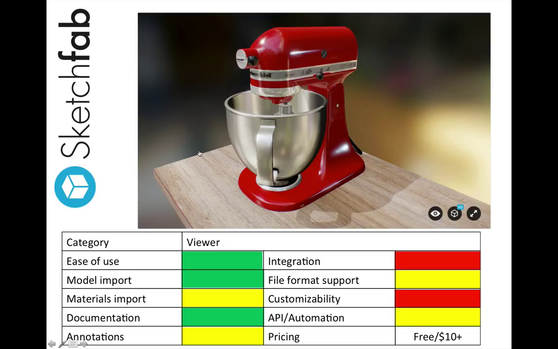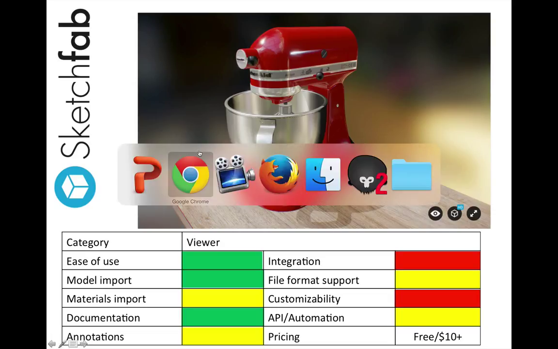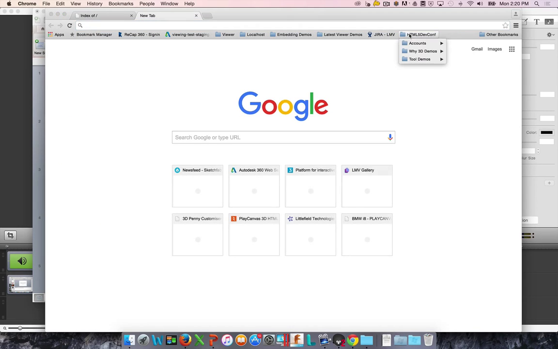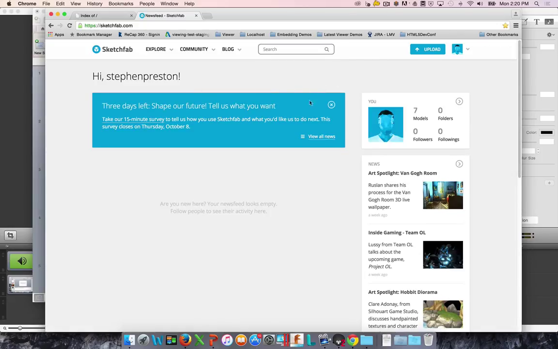So let's start with taking a quick look at Sketchfab, and I'm actually going to go through the entire upload process with Sketchfab. So I'm going to go to my Sketchfab account and open that up, and this is a good way for me to test the local internet connection to see how well my other demos are going to work. And I'm just going to upload my model.